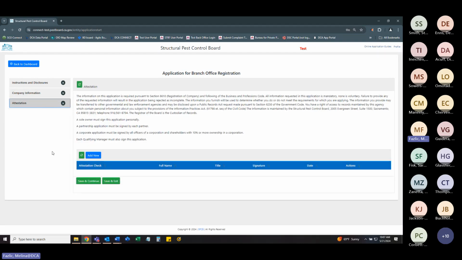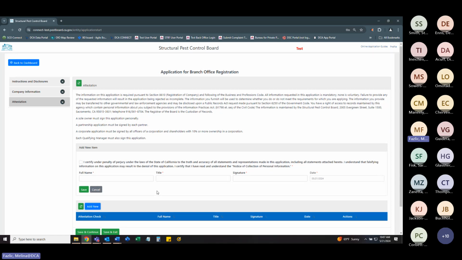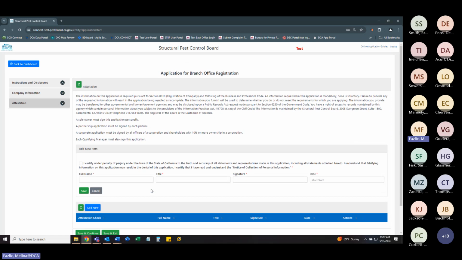So this is where we would add our signature. We would certify under penalty of perjury under the laws of the state of California that everything they put into this application is accurate and true. And then they would sign it, add their title and signature and the date. And then after they save and continue, they would be asked to give payment so that their application could be processed.